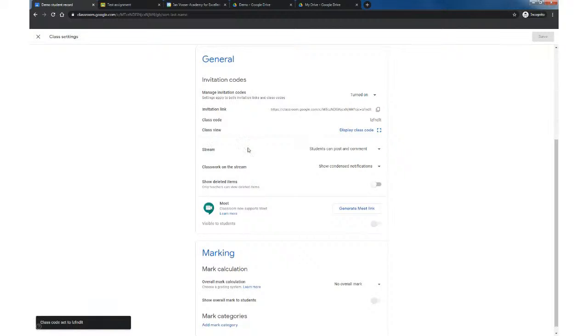I can personalize the stream. So the stream was that first page that we landed on. And we can decide whether we want students to be able to post and comment, whether they can only comment on my posts, or make it so only teachers can post or comment. It's entirely up to you, and it depends on how you're going to use your space. And it's going to depend on the type of learner that you have working with you as well.